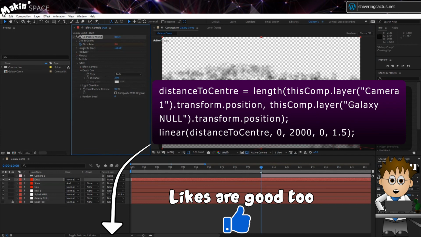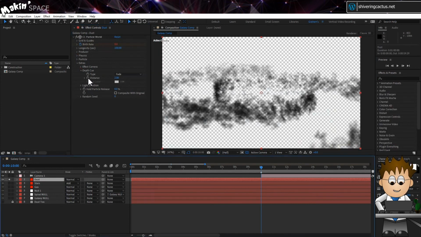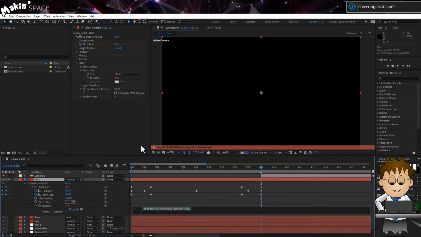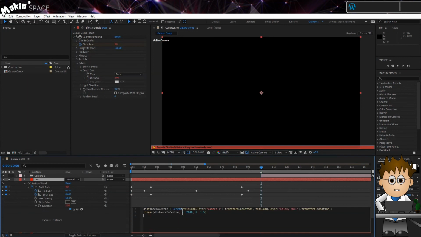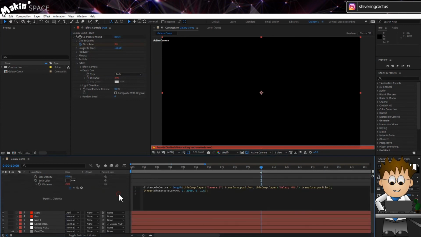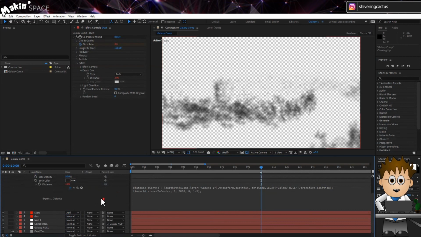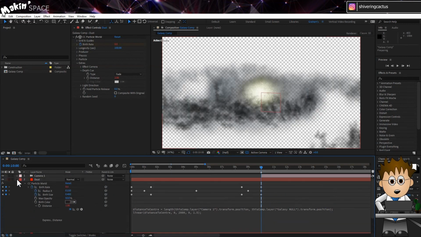Alt click on the distance stopwatch and paste in the expression. If you get an error, you can check the names of your layers or highlight them and use the pick whip to replace them. There we go, a simple-ish hack, but it works.